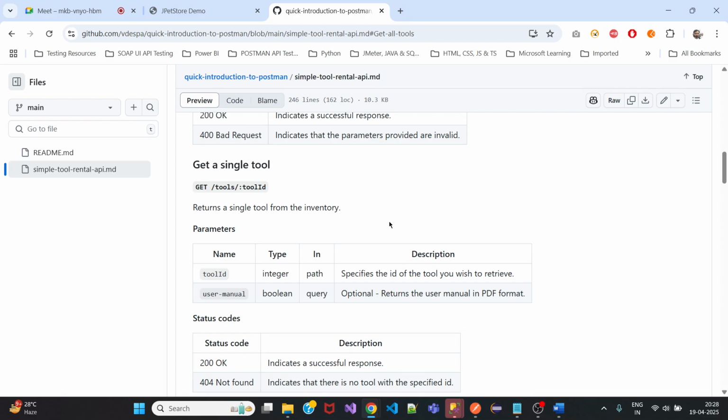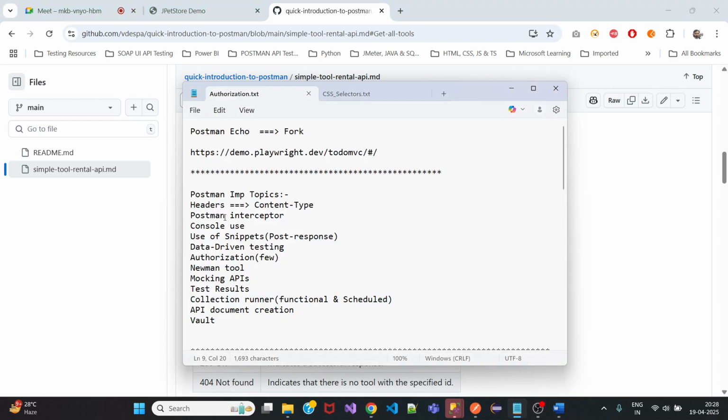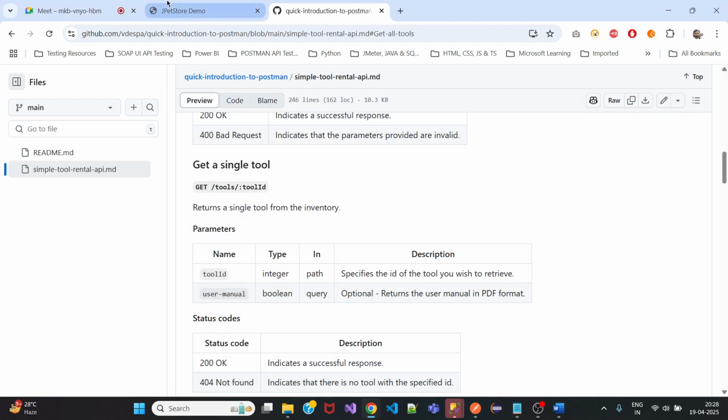Okay, now this thing I want to do, headers content type. We'll talk about this headers content type.